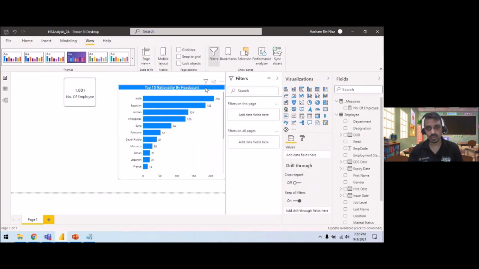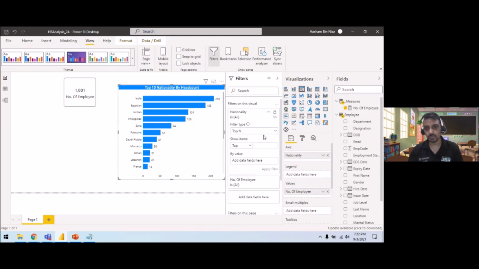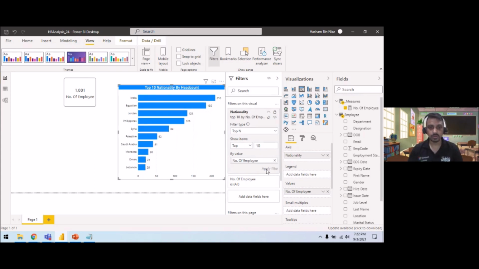I will again go to the filter pane, this time top N. I need to provide this number of employees here. I need to provide this top 10. Once I click apply filter, now you can see these are the top 10.